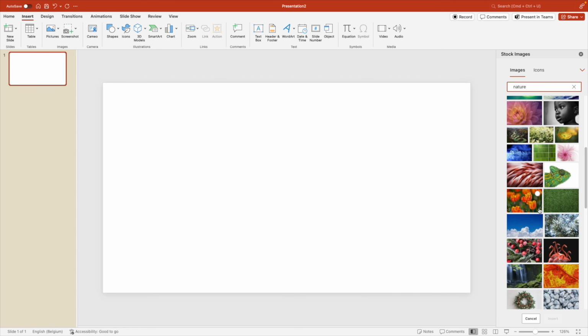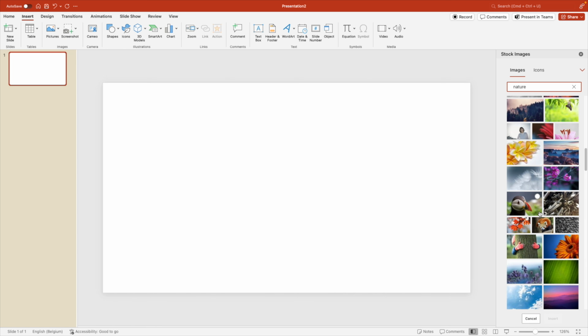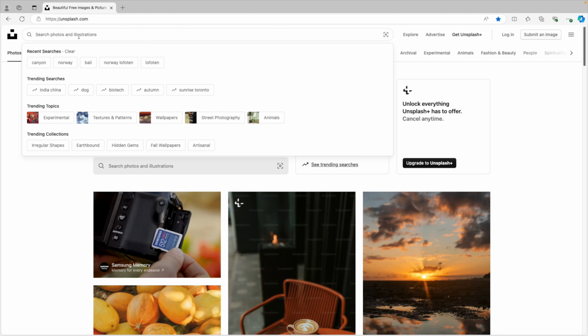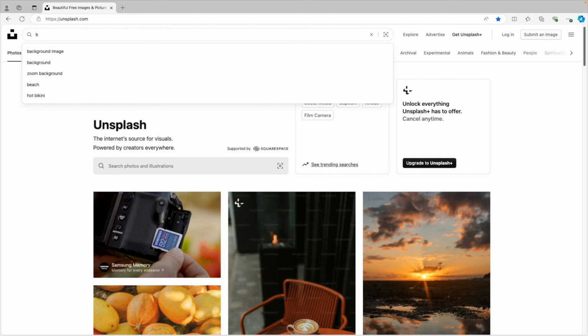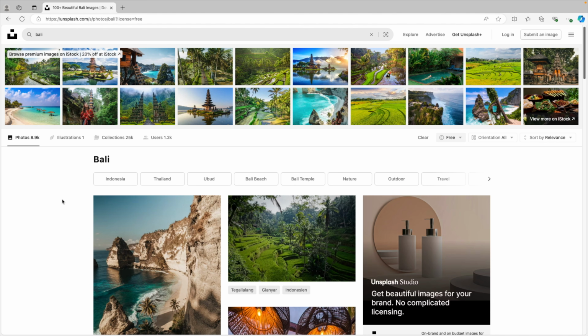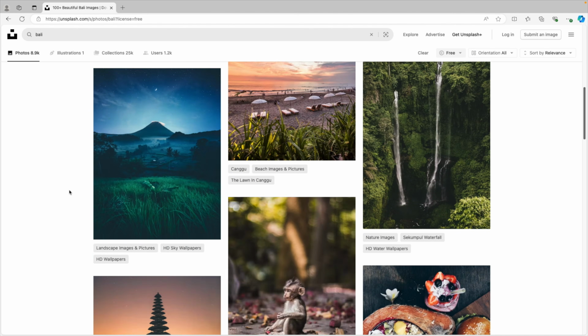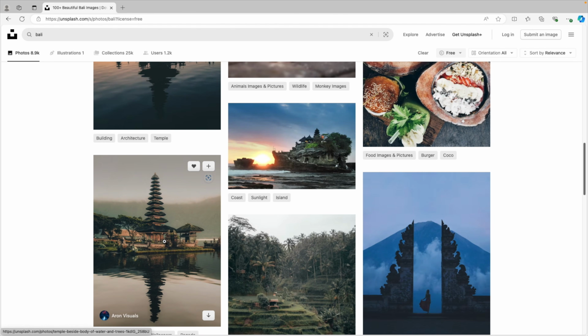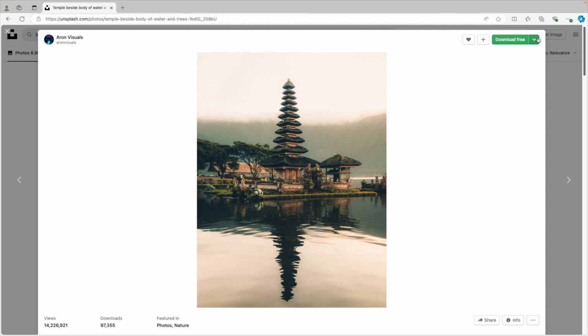Now, if you don't like these pictures or you want something more specific, you can always use external apps like Unsplash, for example. So let's jump into Unsplash, unsplash.com, and here you can also type in something more. For example, if you want pictures from Bali, you can just type in Bali, and this will give you a lot of pictures. We're looking for the free license pictures, and then you can select whichever one you like most. I think something with a temple would be nice. Let's go for this light one. Click the image, download, and let's choose large.